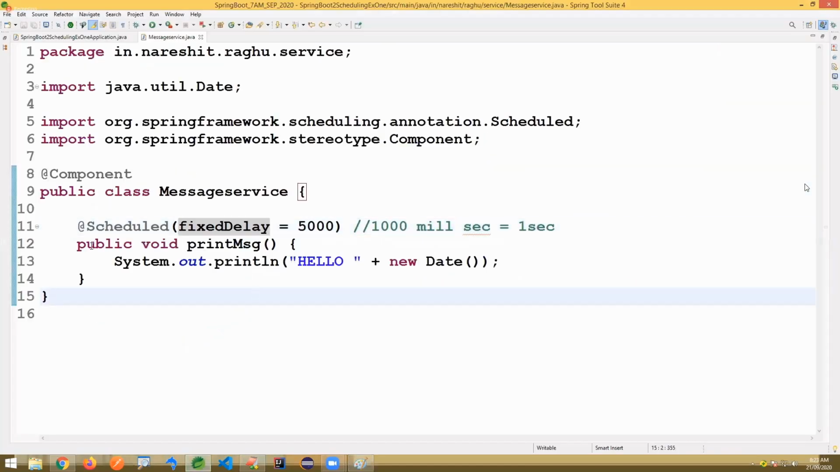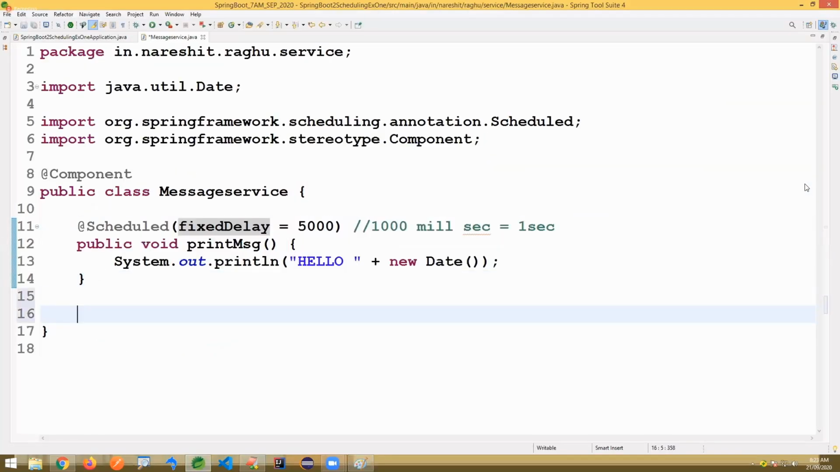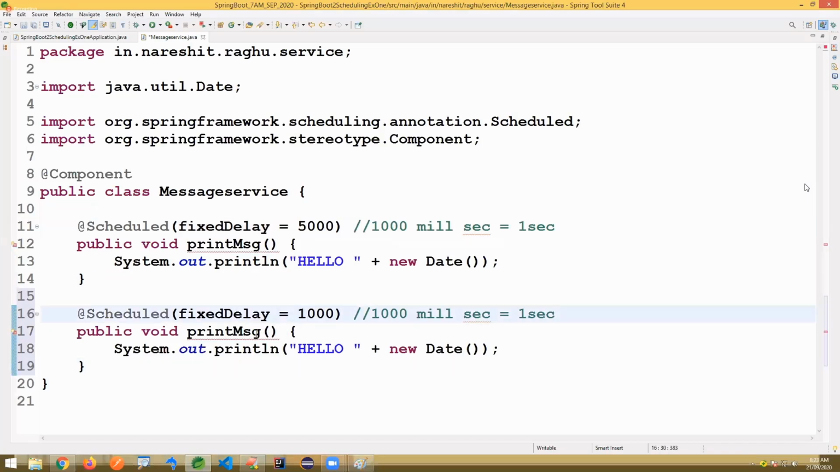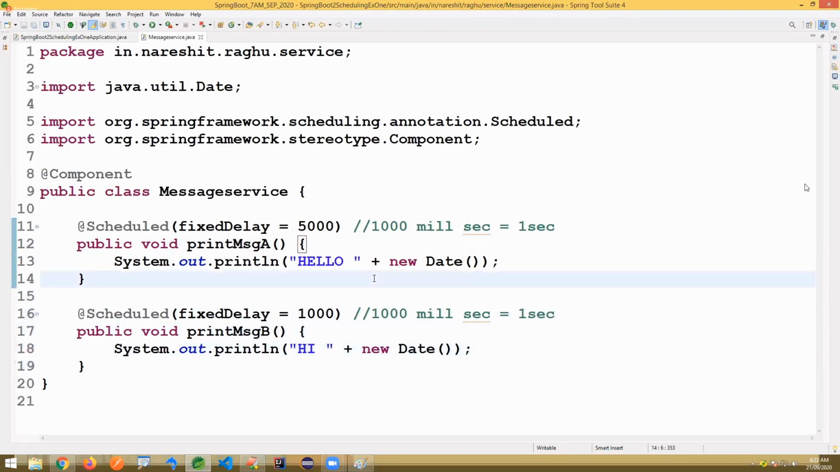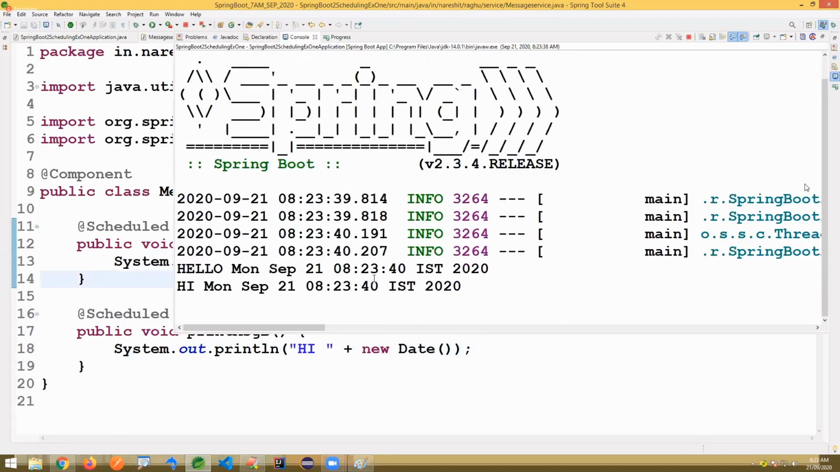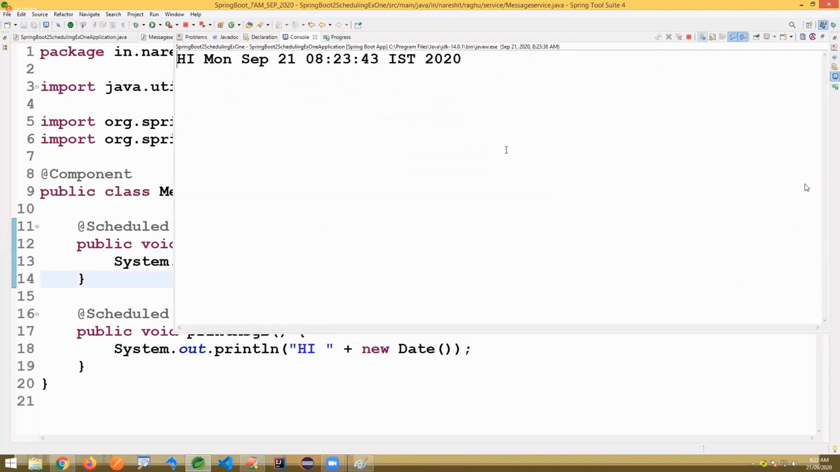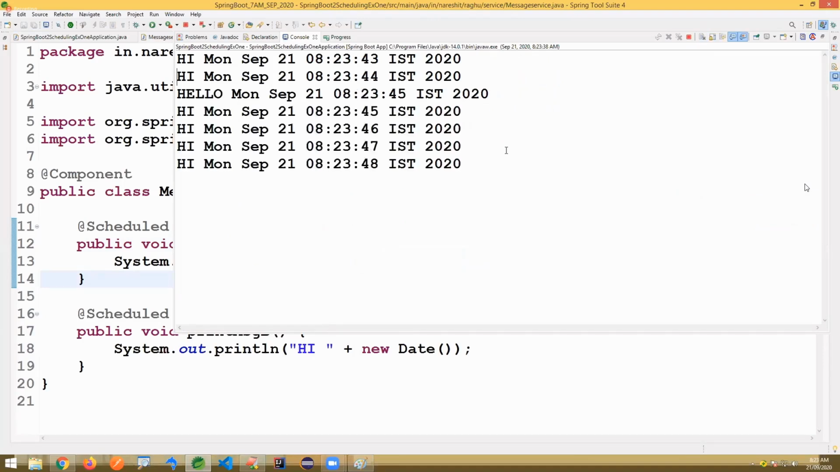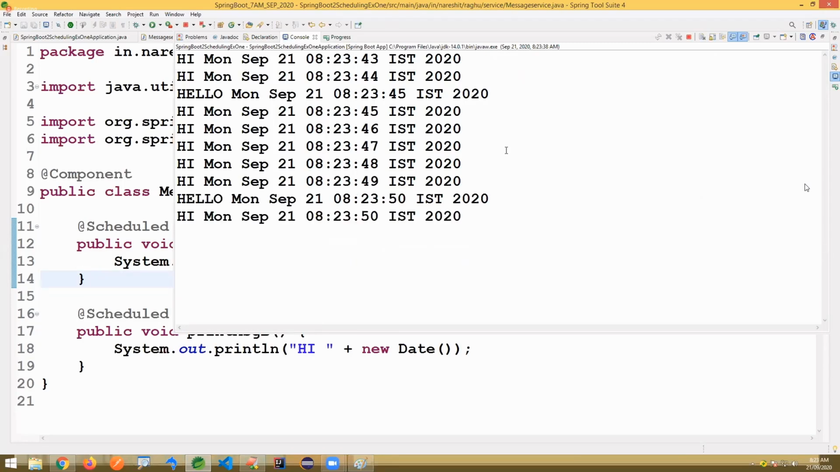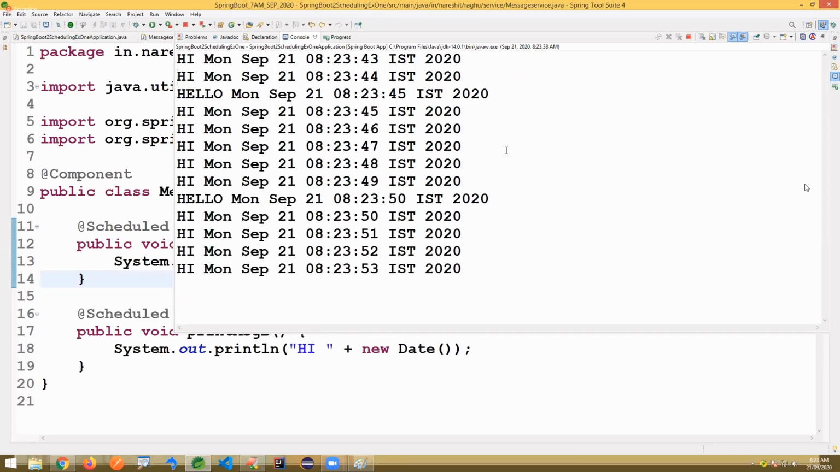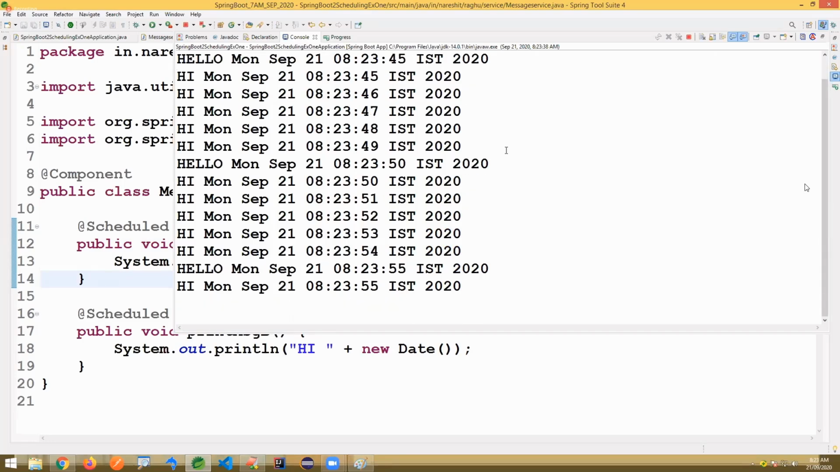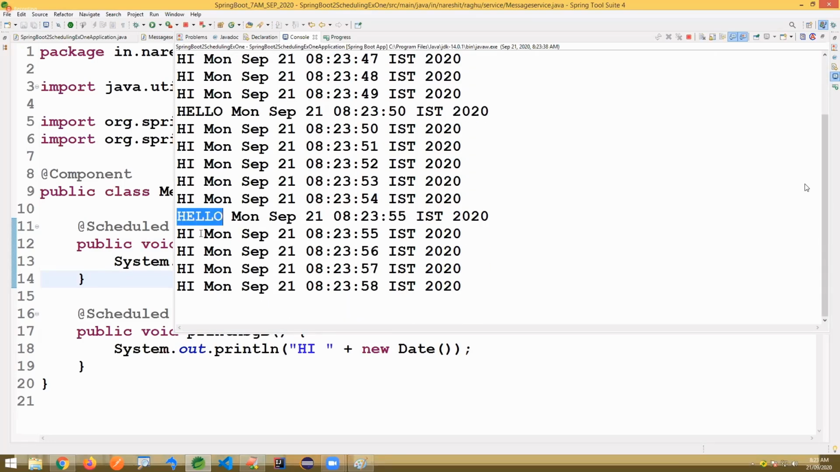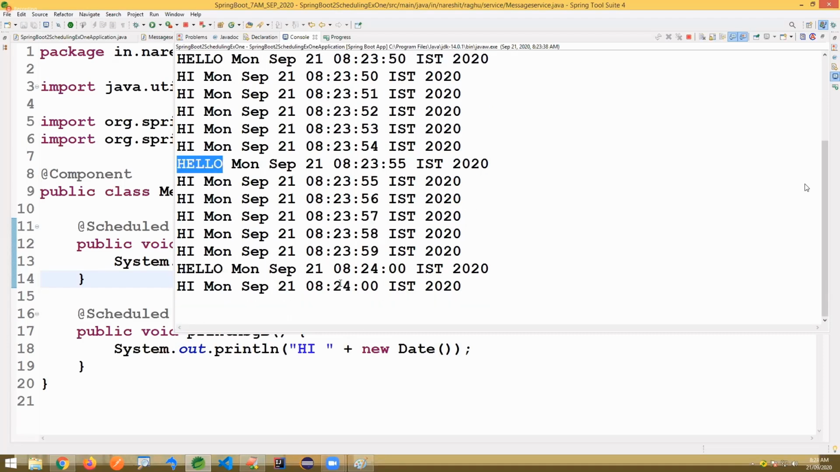Okay. Yes, you can write multiple methods also here. Not an issue here. I'm just giving this 1000. Print message A I'm just writing, and B I'm writing here. Like this you can write here, and you can run the application even. I'm just clearing the console. Hi printing for every second and hello printing for every 5 seconds. You can see there. Hello is printing for every 5 seconds and hi is printing for every second.